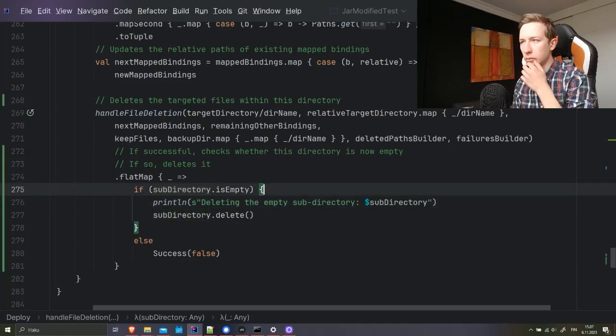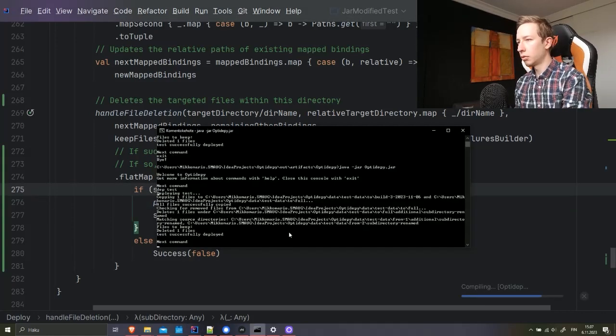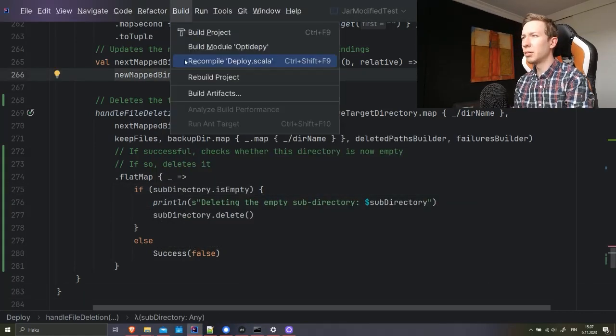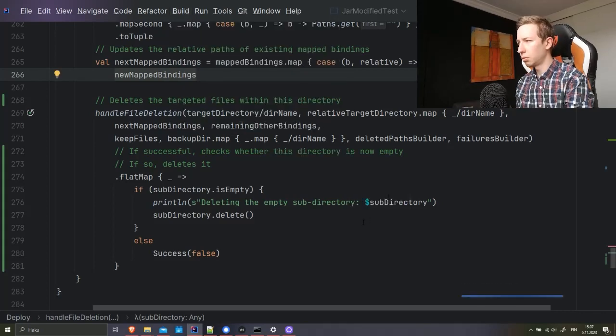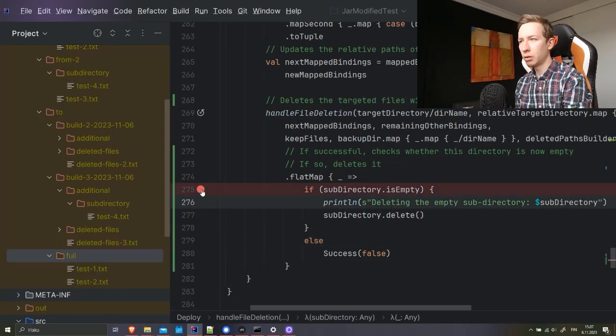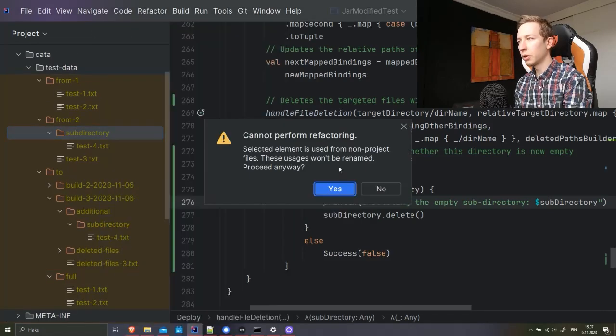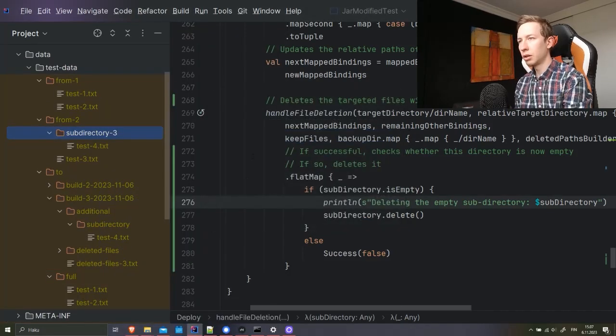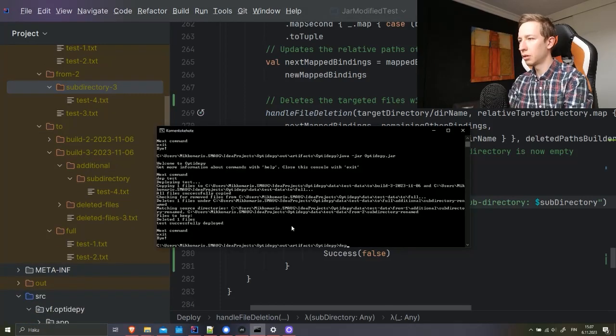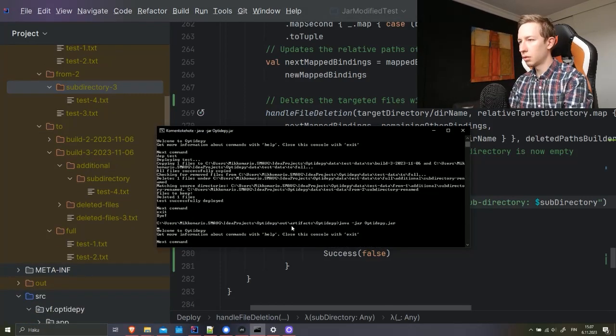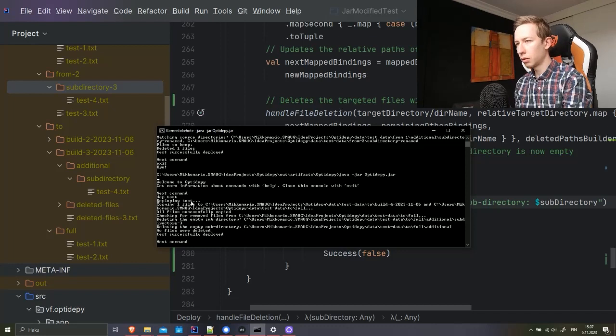Okay. Then let's just do it all over again, and do the artifact like so. Then we need to rename again. Oops. So where we are, subdirectory. Let's rename it. So subdirectory 3. Then let's deploy. Oops. Okay. So deleting the empty subdirectory.